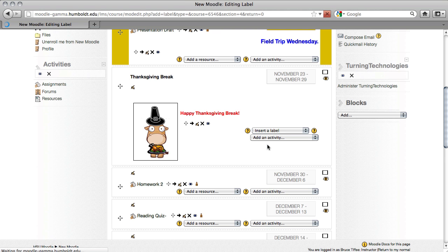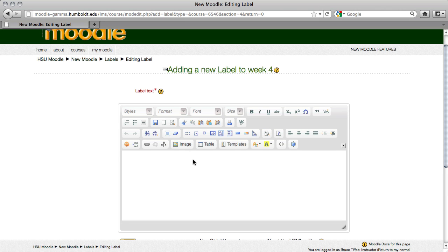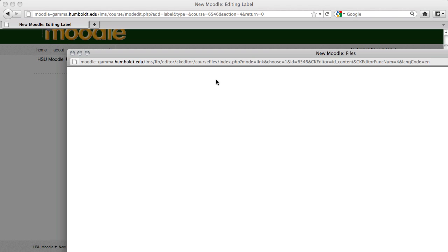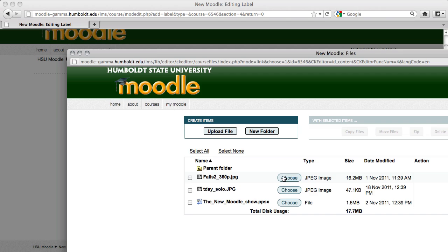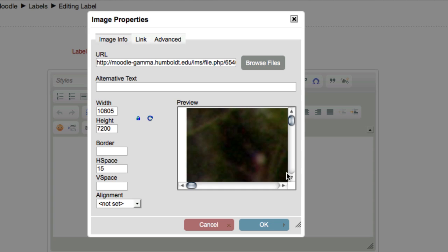I'm going to select the image button a second time, and I'm going to browse files. I've purposely uploaded a huge file. It says Falls to 360p. Let's choose that one. Takes a second because you'll notice the width is 10,805 by 7,200. This thing is a monster. I took it with a 20 megapixel camera. It's just way too big for this space.